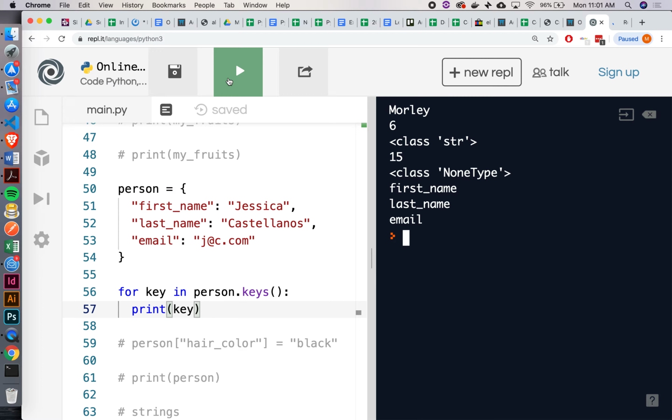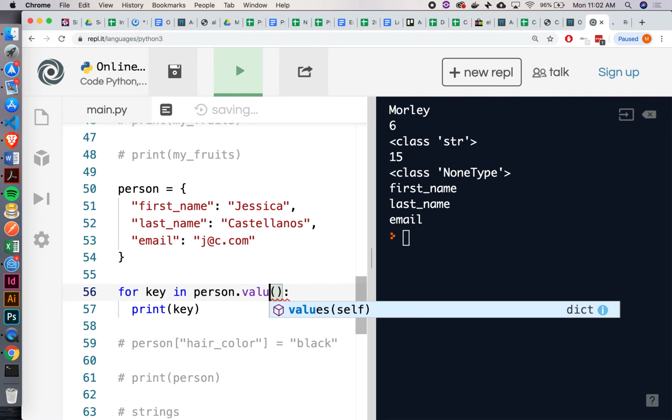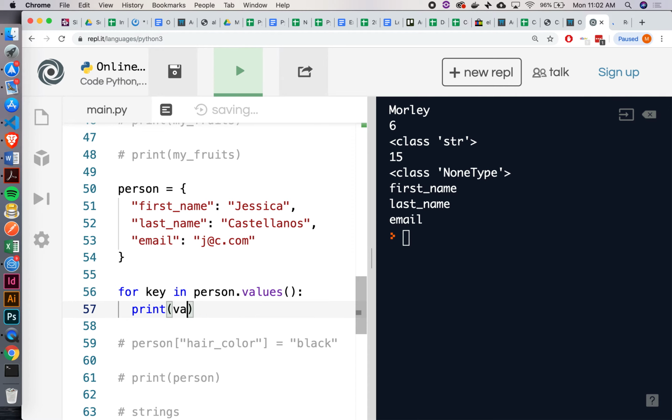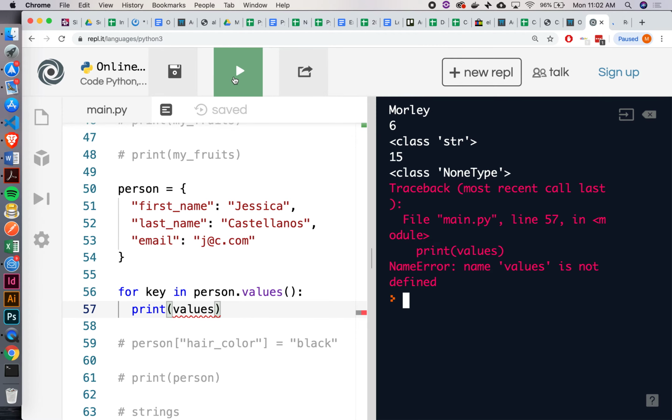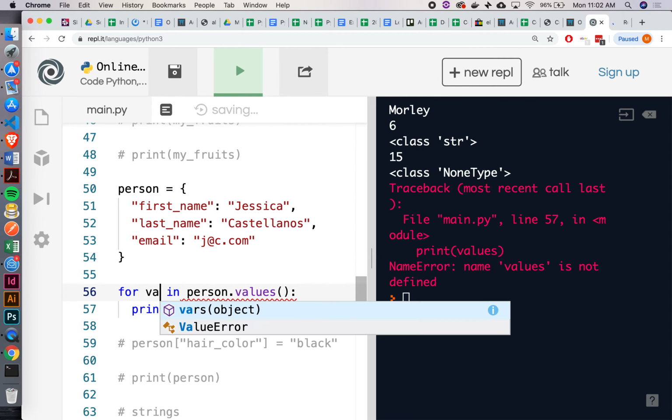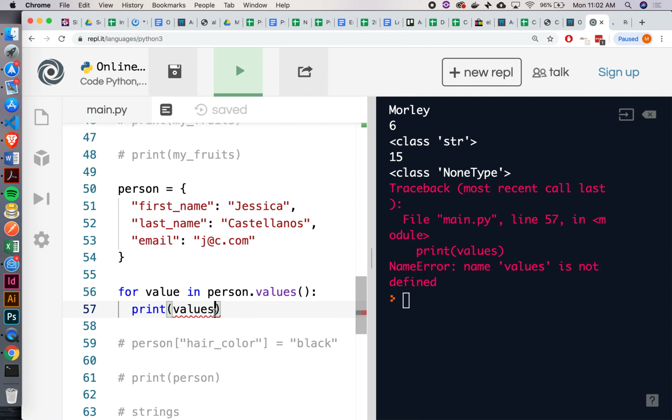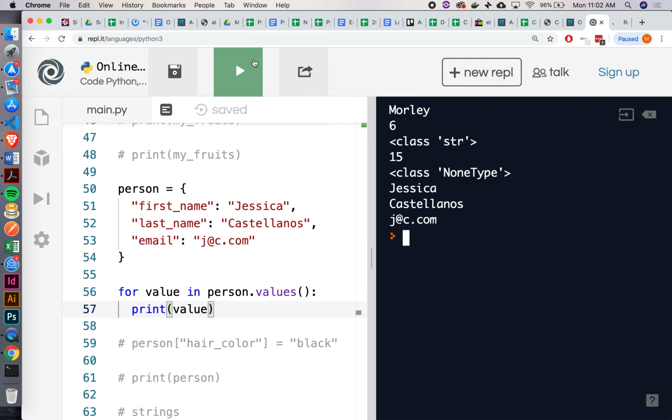What if I wanted to print out just the values? So I could do the same thing. I could just change this to values. All right. Values is not defined. Oh yeah, why did I say that? Okay. Value, and that should be value. Okay. There we go. Now we got first name, last name, and email, but I don't know what the keys are with that, so that may not be extremely useful. What if I want to print out both the key and the value?